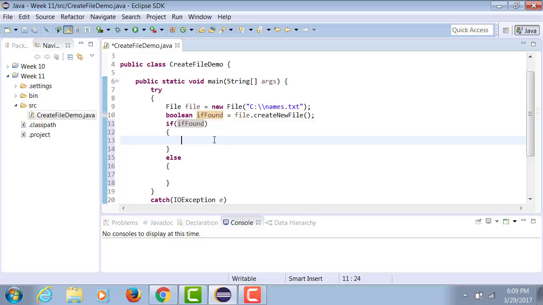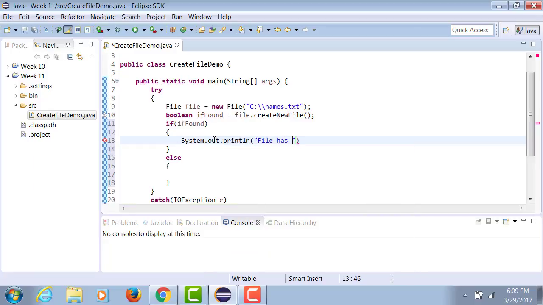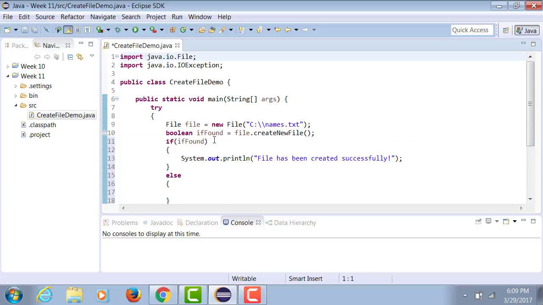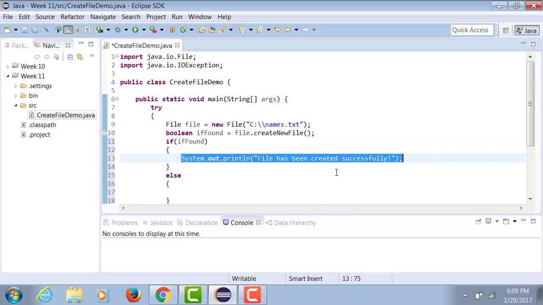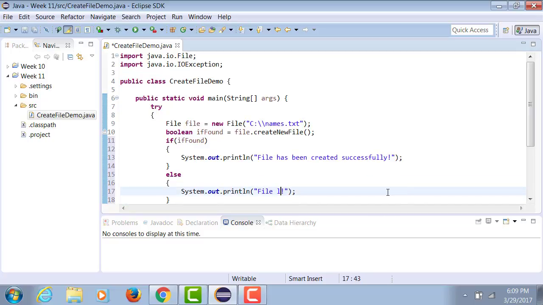So if found, then what should I do? I'll say System.out.println, file has been created successfully. So with file.createNewFile, if the file gets created successfully, then ifFound will be true. If the file already exists, then createNewFile is going to be false. So instead of file got created successfully, you're going to say file already exists.